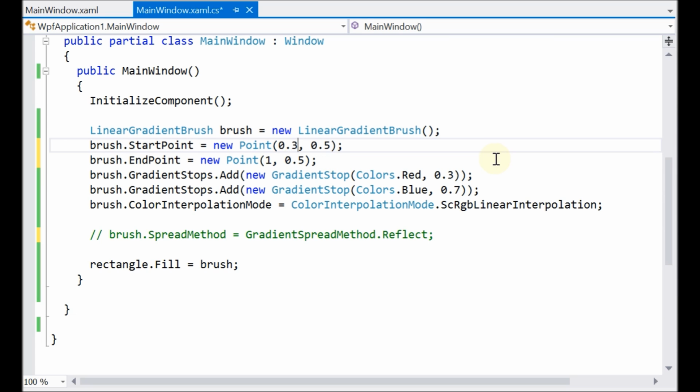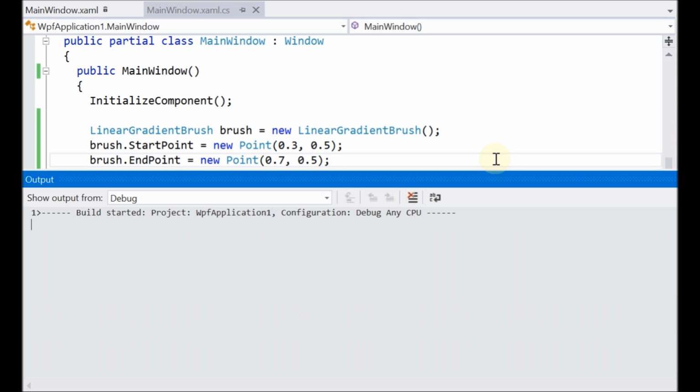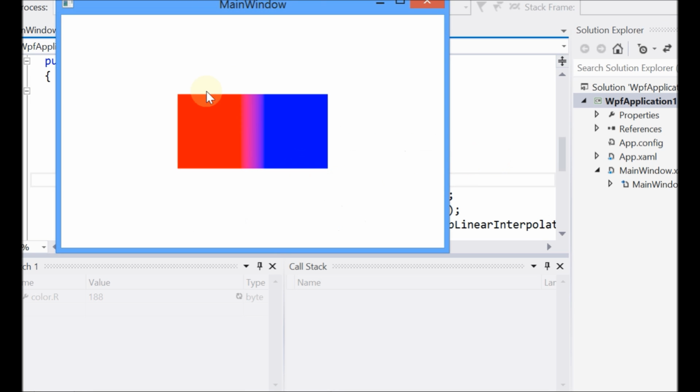Let me change this 0.3, 0.7. So I'm saying that at 30% I'm gonna start the gradient, and at 70% I'm gonna end the gradient. Because what happened before was that the color didn't change because I was holding it at the end point. Okay, so 30% red.